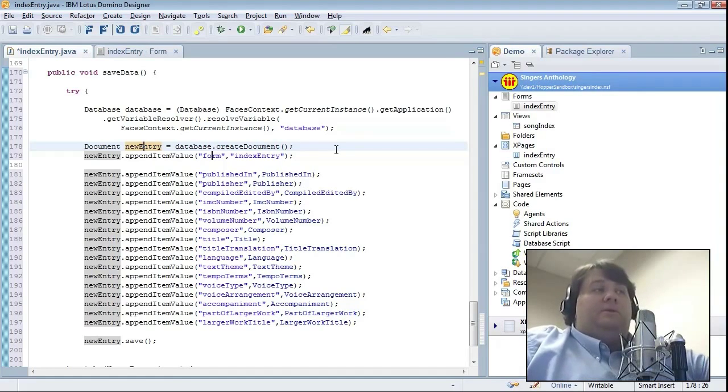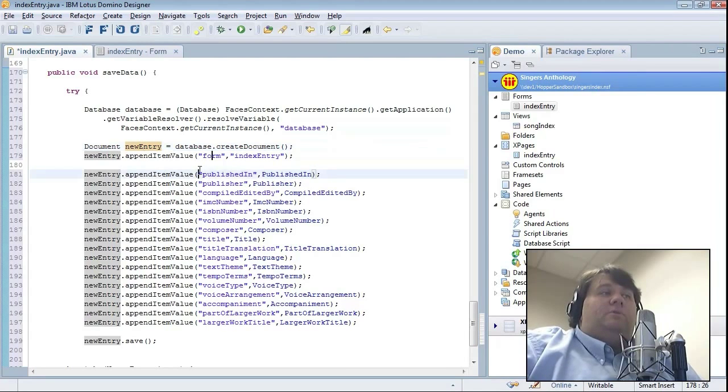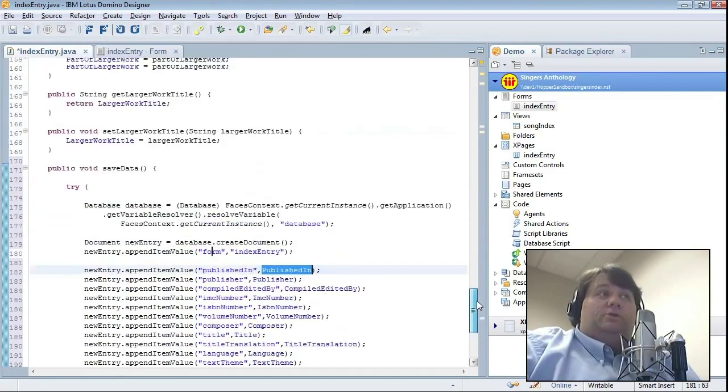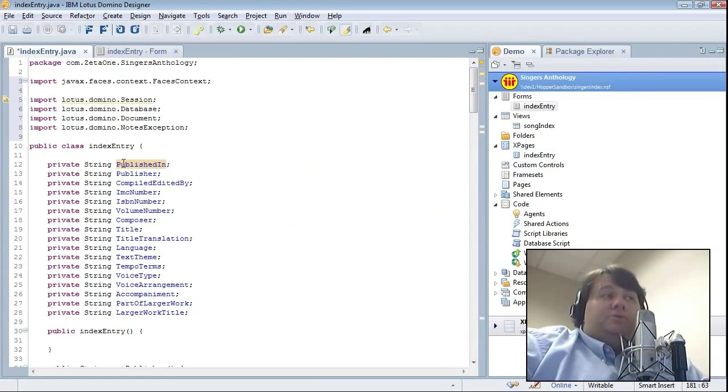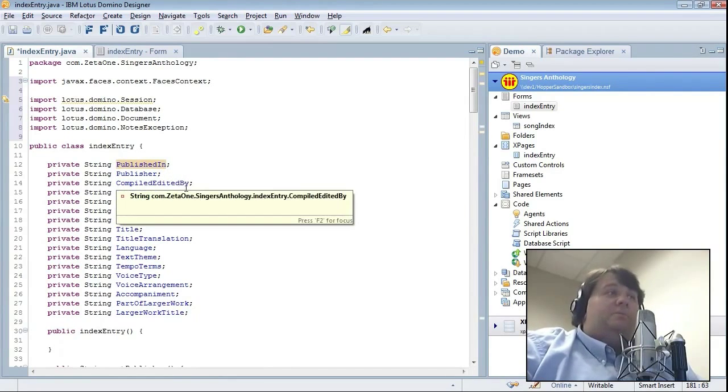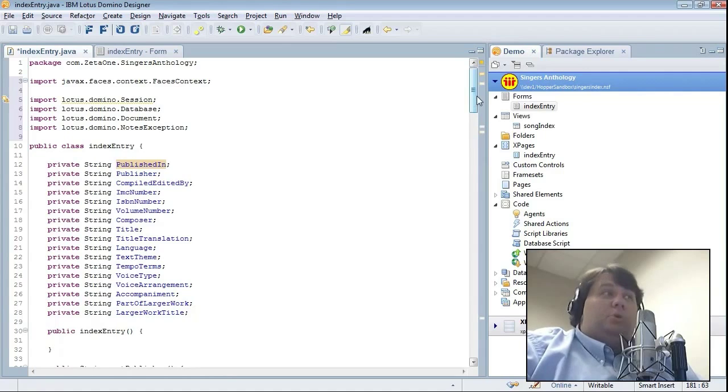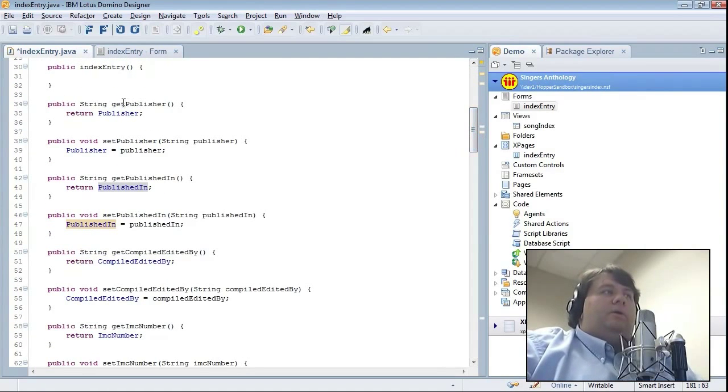So we're going to append the item value to the document. In this case, the form, and the index entry is the form name. Then each one of the fields we'll append as well, with the field name in quotes. And then here is the member property that contains that information that we declared earlier. Up here we've got our private string published in, which is our internal variable for holding the published date, and the published book. And then we've got our getter and our setter for setting that information.